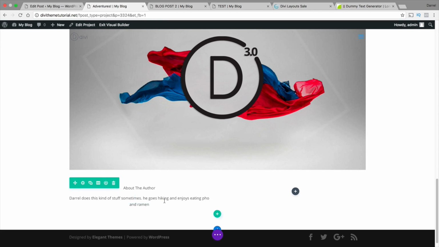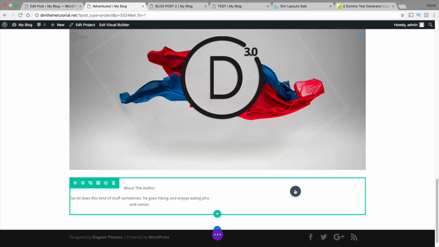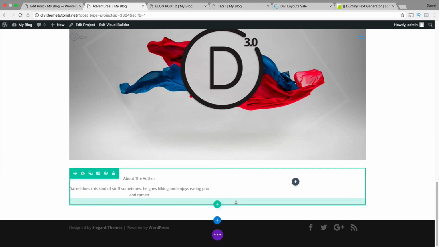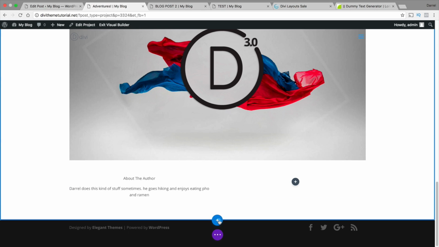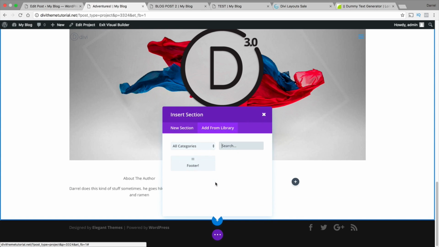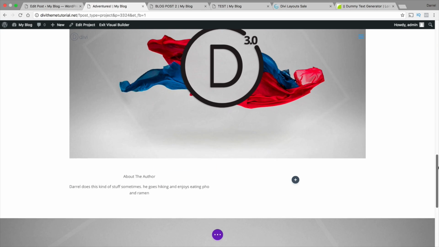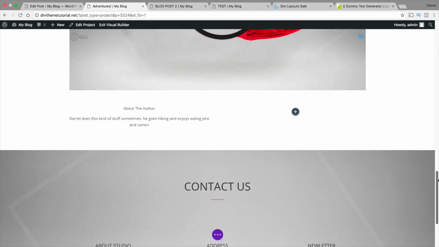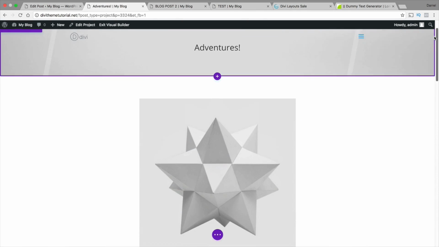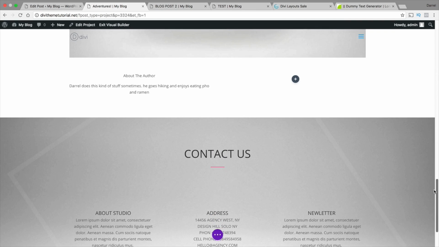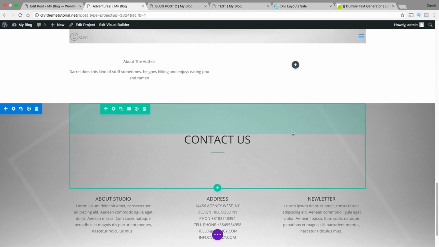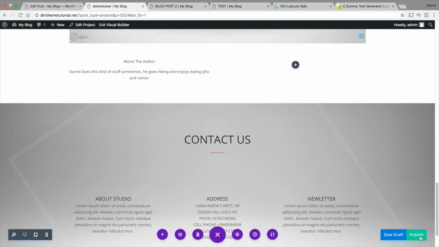So right here we have about the author, and then here you can add something else. Now, this is basically the end of the project. Now let's go ahead and add in that pre-made layout that we did earlier. So add from library and do a footer. So now right here we have this contact us. So this is a really clean portfolio section, and it all matches up. The color schemes look good. And right here you can add in, you know, something you would like. And I'm gonna click on this and click on publish.